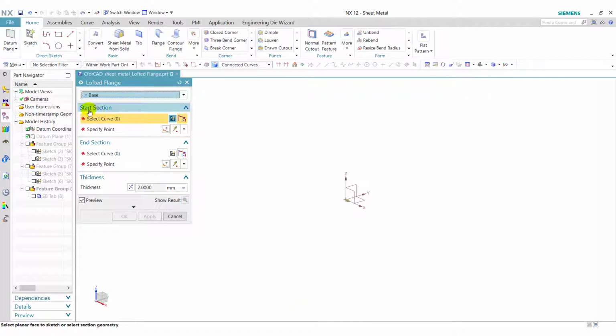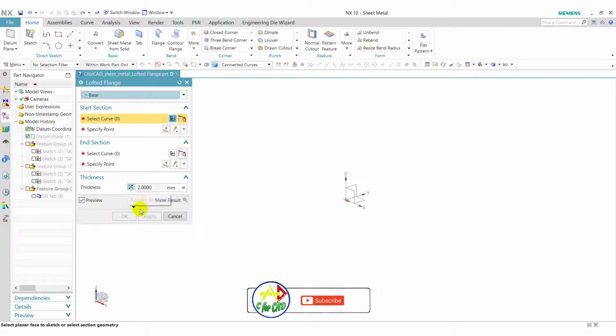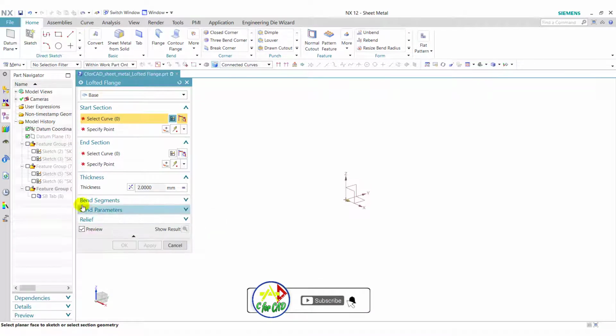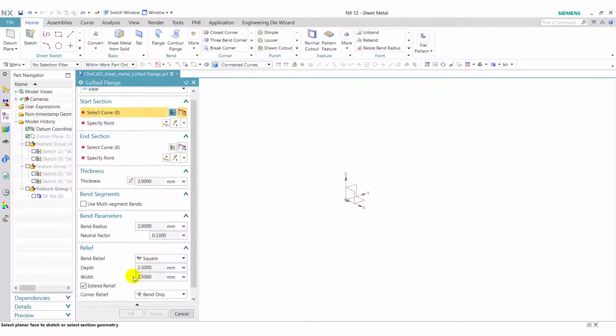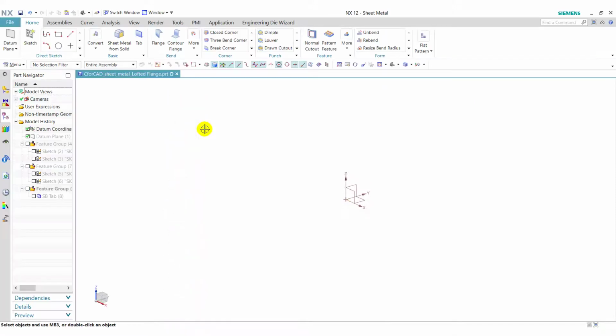Then we have to select the start section and end section. In that we have to select a curve and specify the point. Then we have to give the thickness, and we can also reverse the direction of the thickness. In the more section we get bend segments, bend parameters and relief. Bend parameters and reliefs are predefined in sheet metal preferences. So first we will see lofted flange using base.